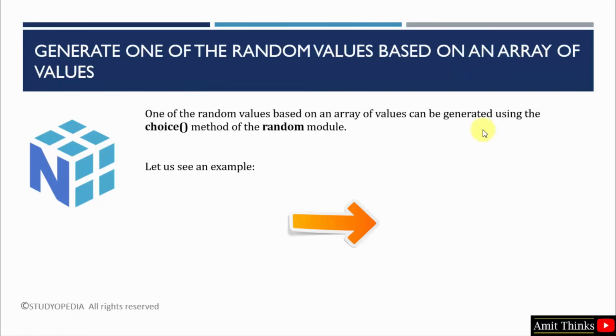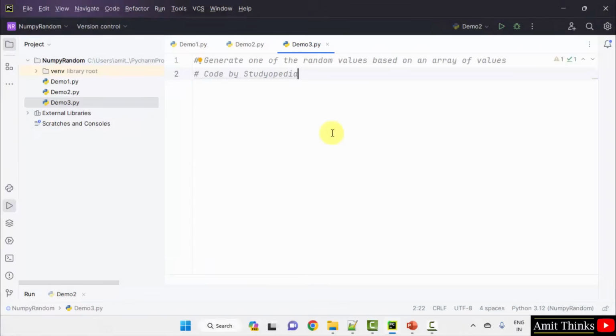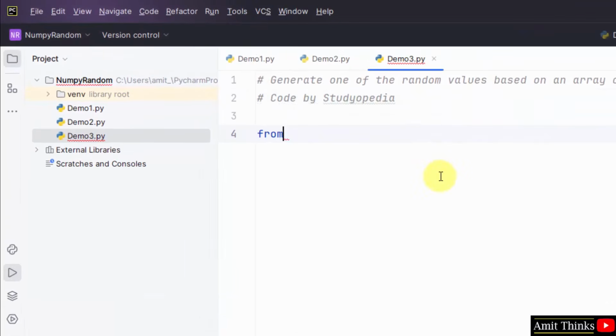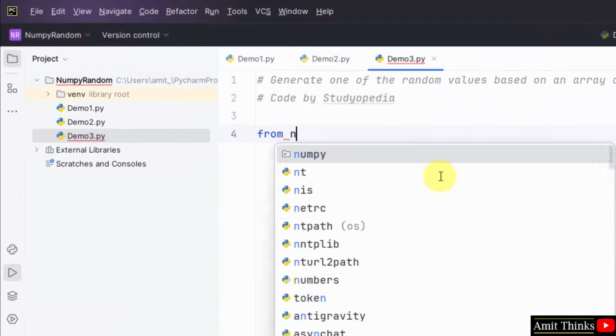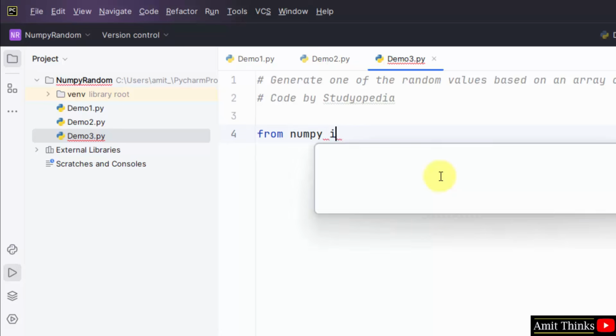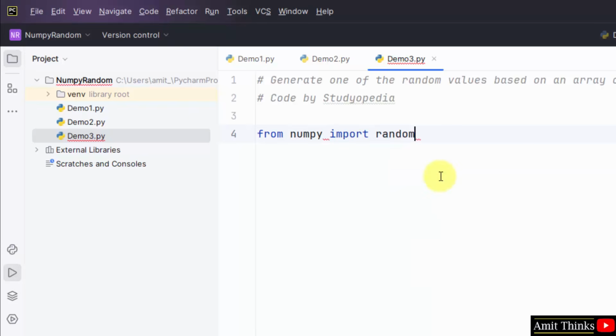So in this example, what we'll do, we will generate one of the random values based on an array of values using the choice method of the random module. Okay. Let us understand the concept using an example. At first, import random. Since we installed NumPy before, just write from numpy import random. So we have imported it in our program.